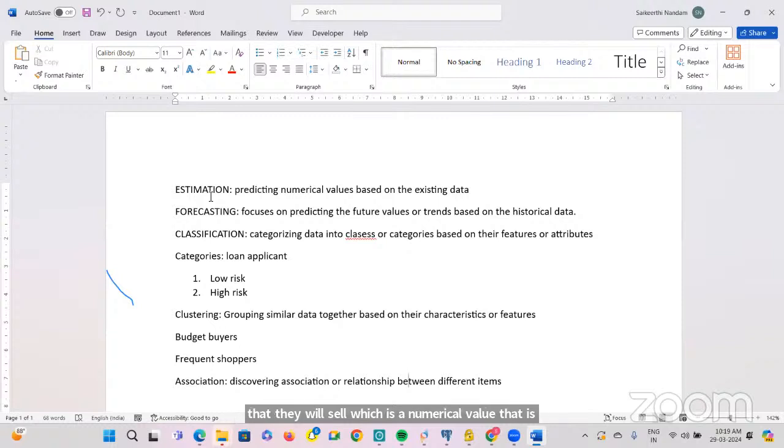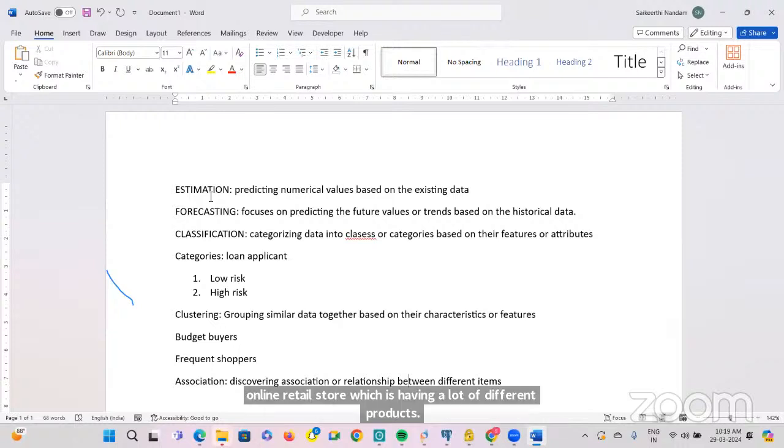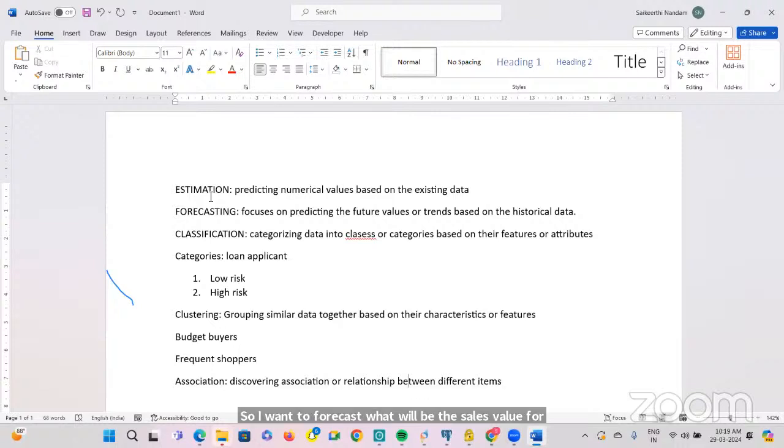Forecasting is nothing but, based on the historical data, predicting the future values. As I told in an example, there is an online retail store which has a lot of different products. I want to forecast what the sales value for smartphones will be in the coming holiday season. So based on my historical data, I'm going to forecast some future values. That is the technique called forecasting.